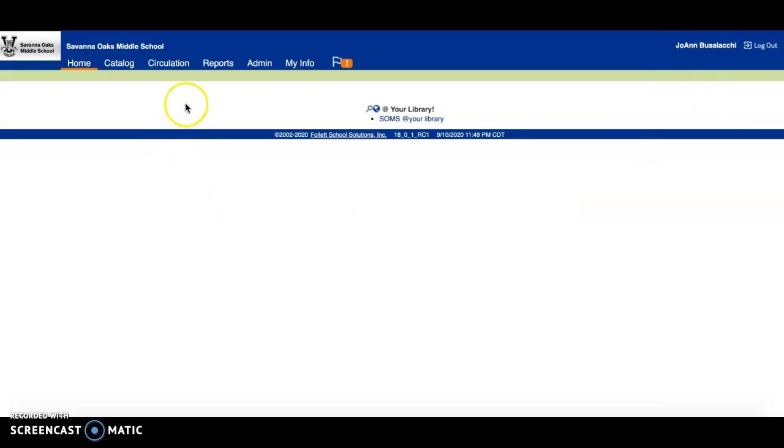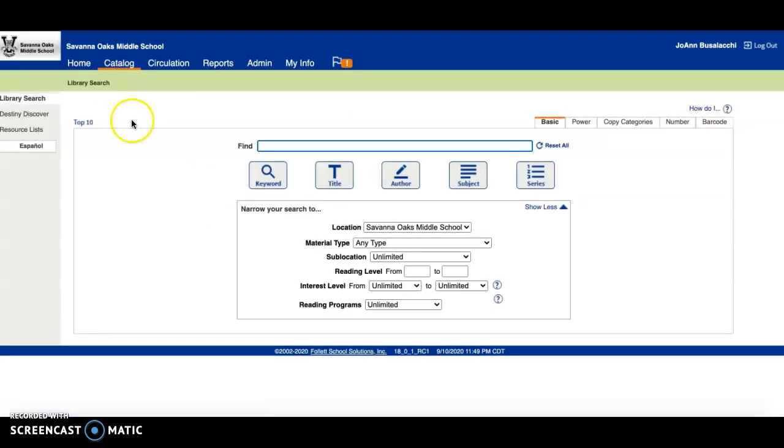All right, since we're going to search today, we're going to choose the Catalog tab. That opens the main search window. This is where you could locate books as you normally do. Today, we're going to use a specialized search. Over on the left-hand side, I'm going to choose Destiny Discover.